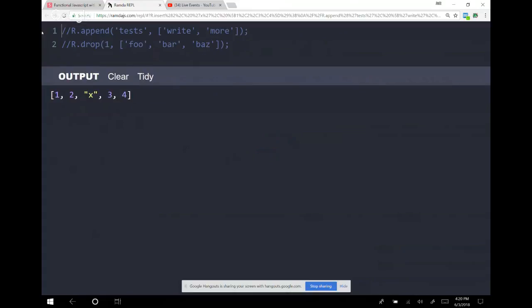And then I'll do one more example here. This is the append function from Ramda, and it's a relatively simple operation as well. It just takes a list, it takes a thing, and says, hey, put this thing at the end of the list. So we have the thing is tests, and the list is write and more. So our output becomes write more tests because we're putting it at the end. So again, just an example of how Ramda functions take their data typically as the last argument.